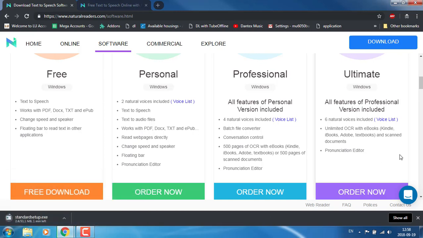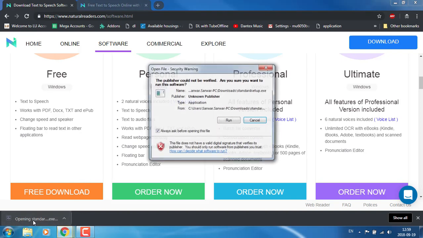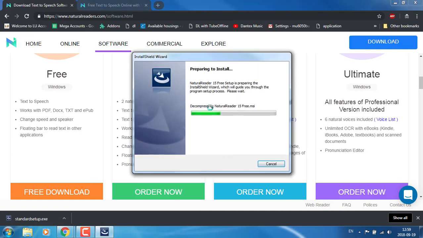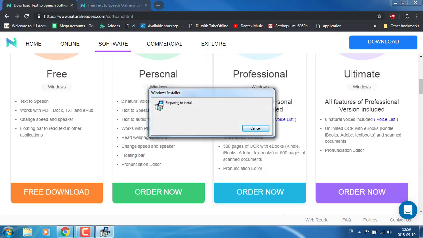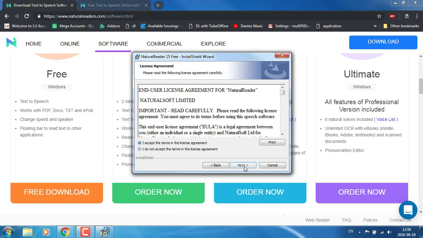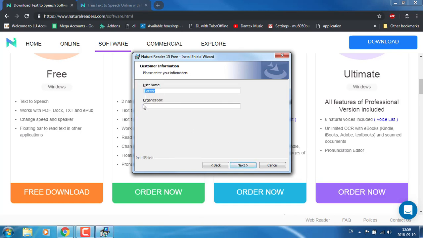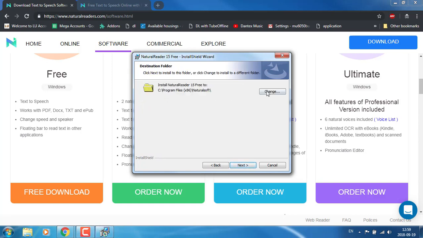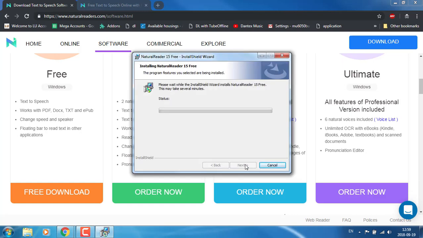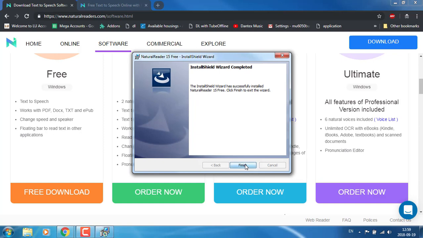Once it's downloaded, so here we go, it's downloading. You could just click on it to open the file, run it, and it's extracting the compressed files. Here we go, click next, accept the license agreement, click next, select your name if you want, next is the location if you want to change it, next, install. And then click on finish.